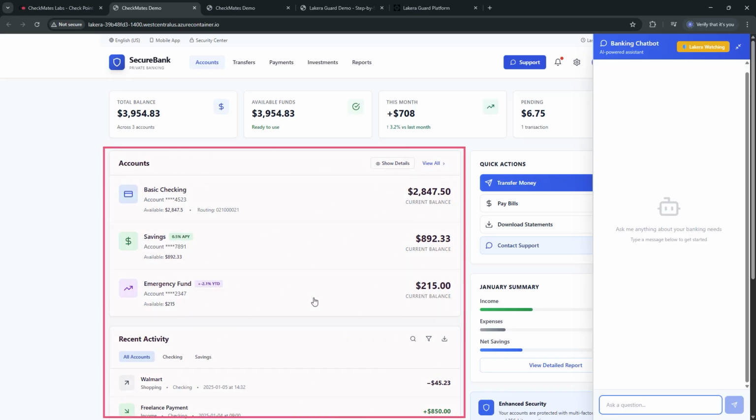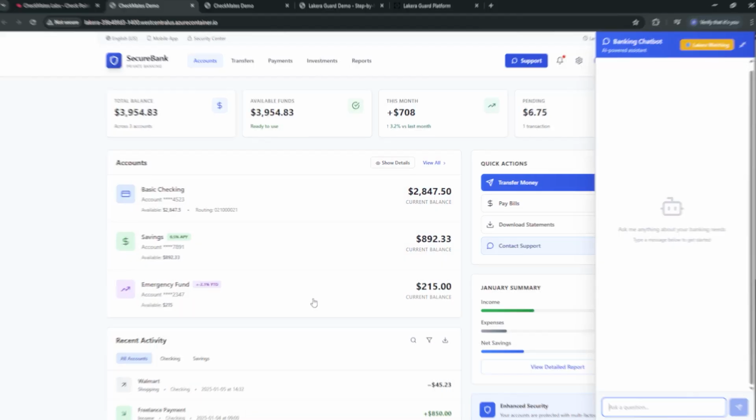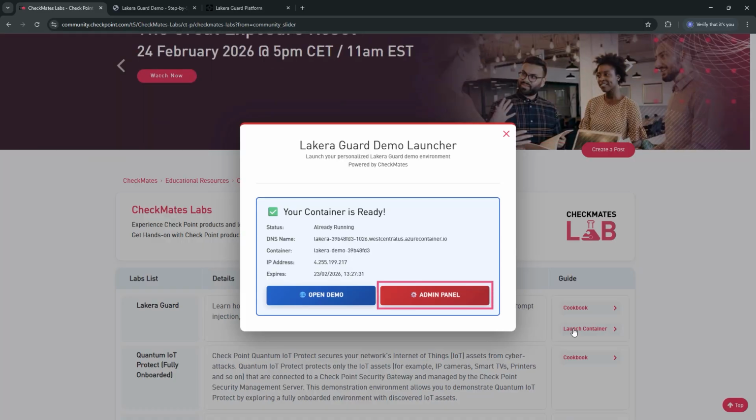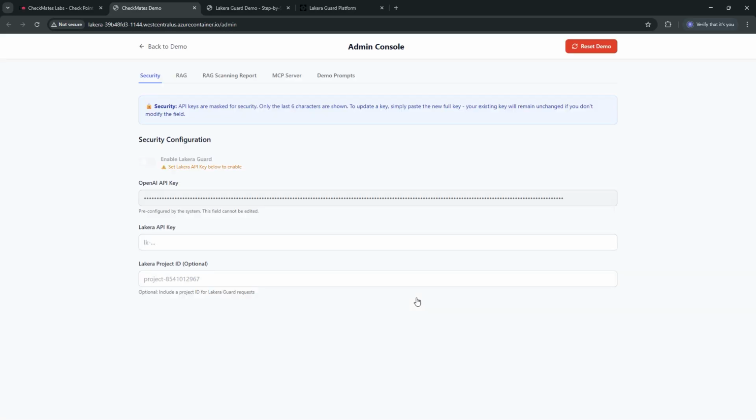You will see a bank account page and a chat option on the right side. That's where you'll enter the prompts that drive the demo. Now, go back to the Checkmates Lab demo window and click the Admin Panel button. Another browser tab will open with Demo Settings options. It opens on the Security tab by default.